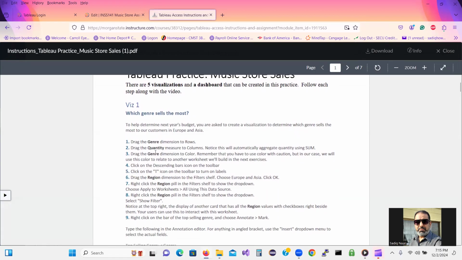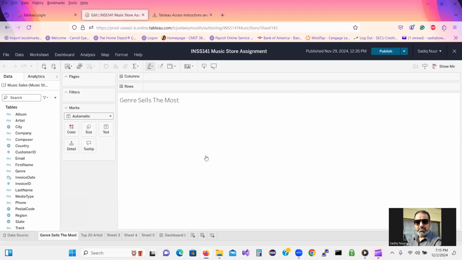So I will do one for you to show you the first one. Drag the genre dimension to the rows. So let's get back to your online account of Tableau, and you are in the music store assignment, right? So what you need to do here, this here is your dimensions. These are your dimensions. This here is the shelf, right? The shelf. And then here is the row and column, which of the dimensions you want them to be as your row.